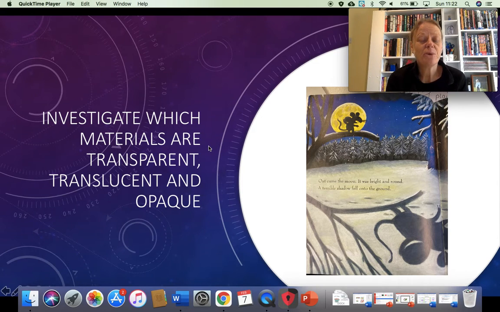Good afternoon, Year 4. This afternoon you're going to be investigating which materials are transparent, translucent and opaque. And the reason why we're doing this work on light and shadows is because we're trying to create a play of the Gruffalo's Child, and in the last and final scene, the mouse, being a clever little mouse, is using what he knows about shadows to create a massive shadow of a mouse that will frighten off the Gruffalo's Child.